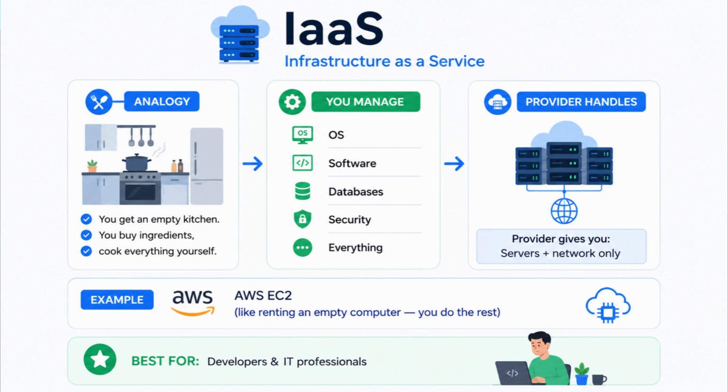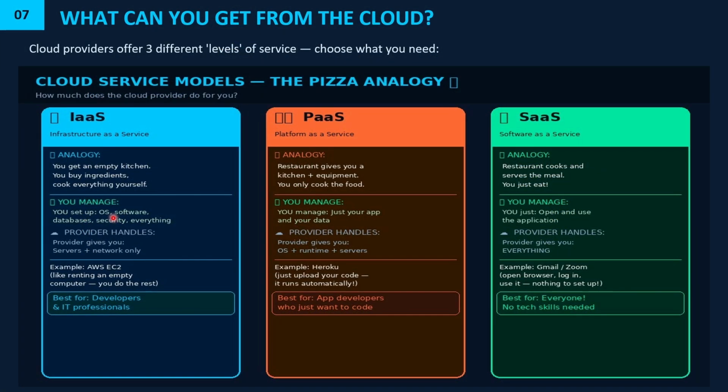Set up OS, software, databases, security, everything is set up by you. The provider only handles the servers plus network only in the infrastructure as a service. You get full control. You can just set up OS, software, database, security, everything. Example, Amazon EC2, like running an empty computer, you do the rest. So that's about IaaS. It is best for developers and IT professionals.